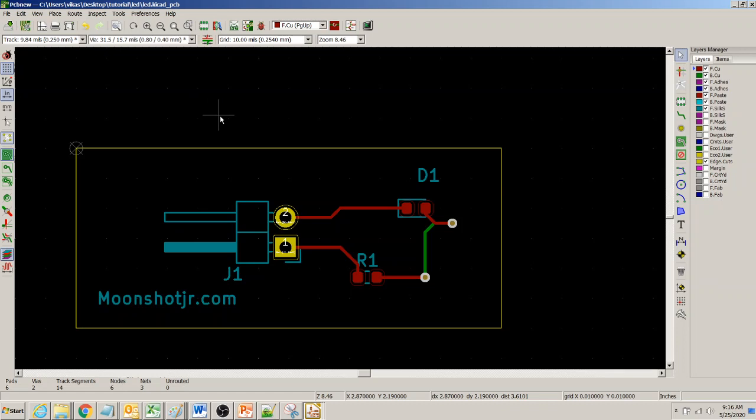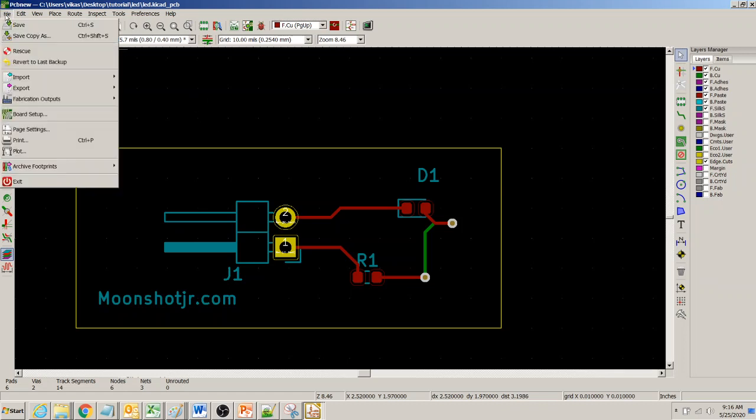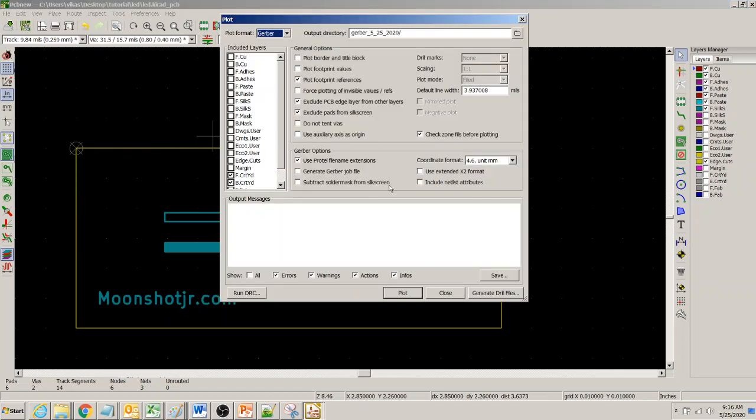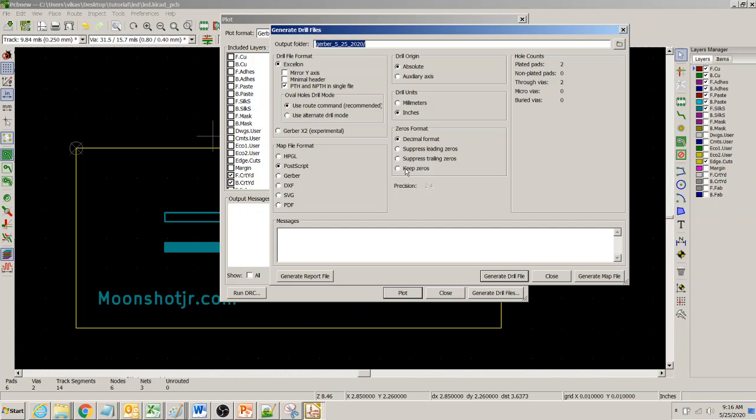So the way to generate the Gerber is you go to File and click on Plot. In this plot dialog, the first thing I want to do is generate my drill file. In this drill file, I can print plated through hole and non-plated through hole together in a single file, which helps me manage the drill file. Make the format PostScript selected here, drill origin is absolute and drill units are in inches. That's what we are working with.